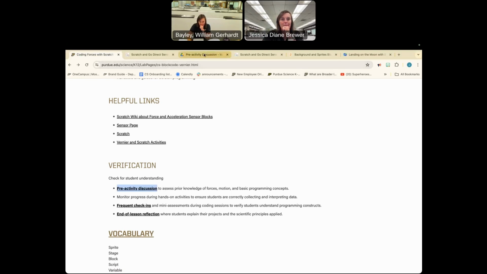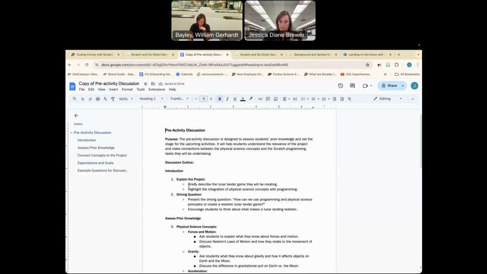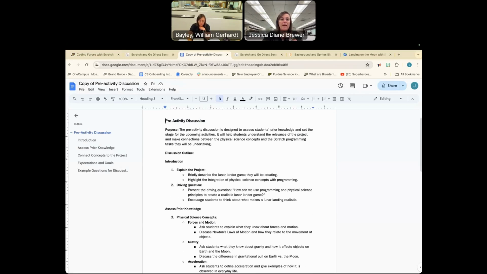So when you click on it, it'll ask you to make a copy, just that way we're not accidentally all editing the main one. So as you go through here, it gives you the purpose of the activity.